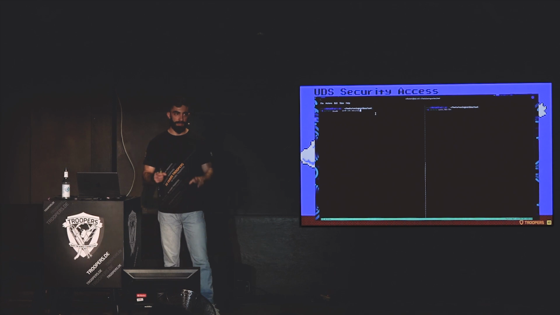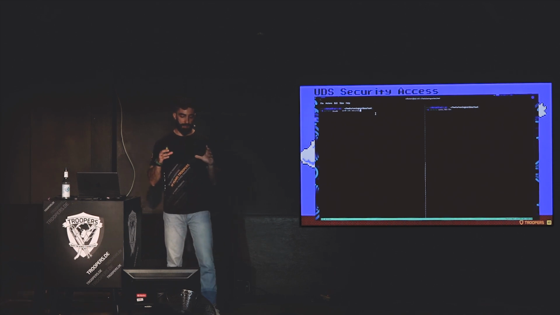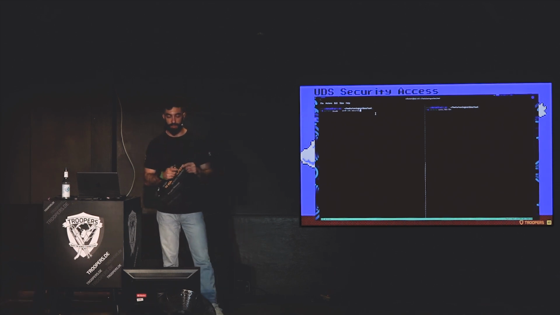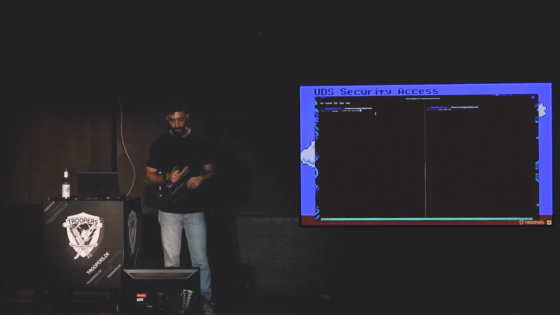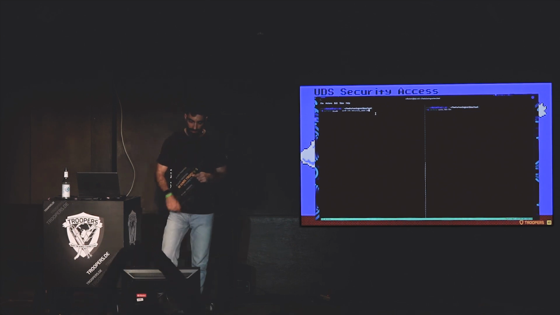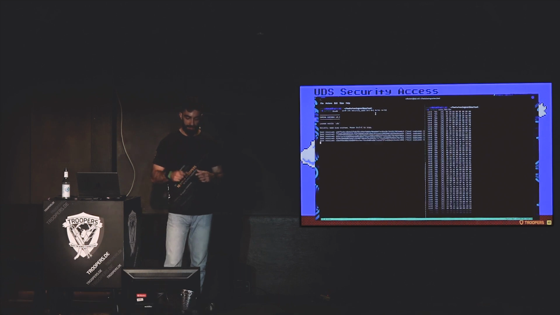Here I have an example, and keep this example in your mind. It's requesting seeds from a specific ECU in the vehicle that we targeted before. And I want you to keep it in mind, because later we will basically do the same, and you will see the difference in results.